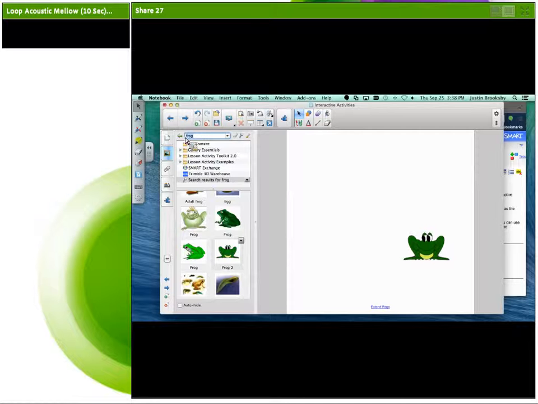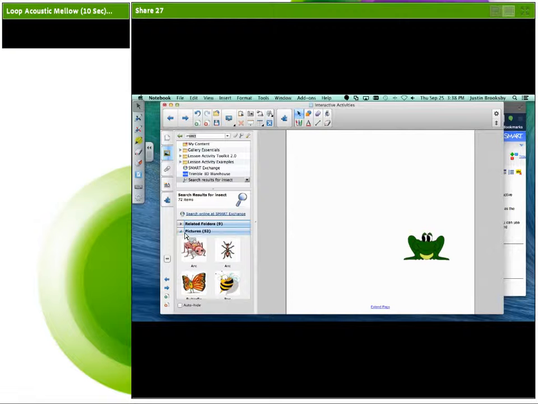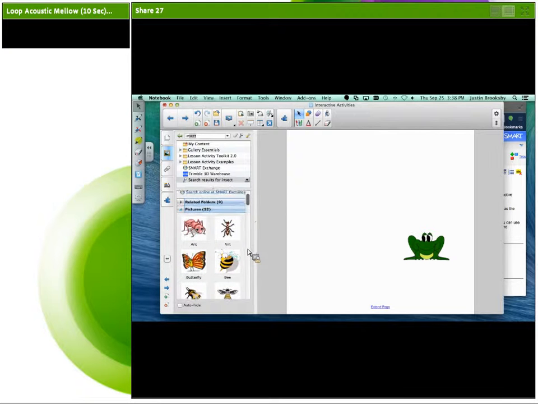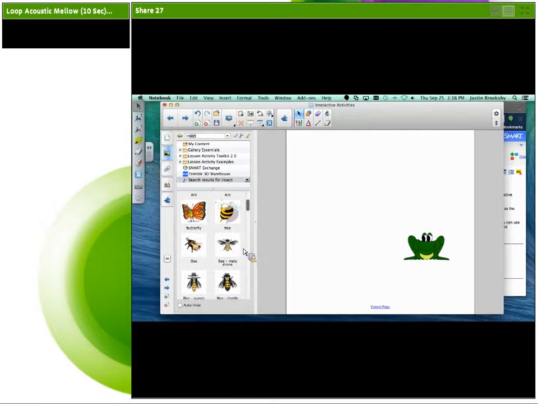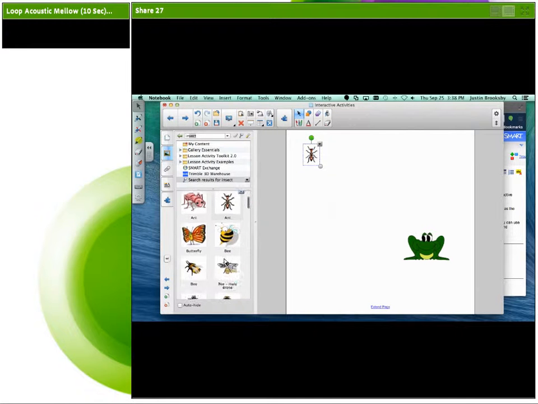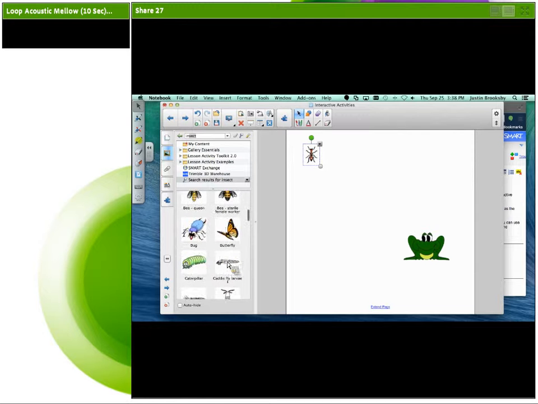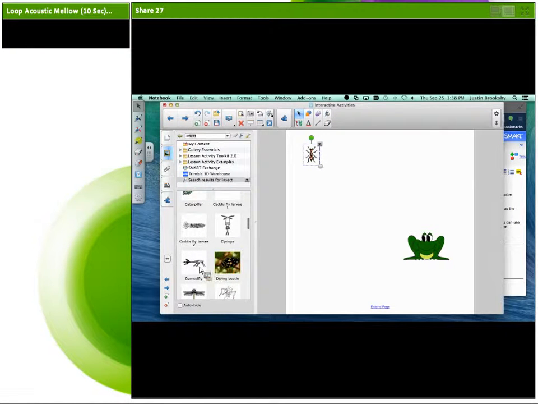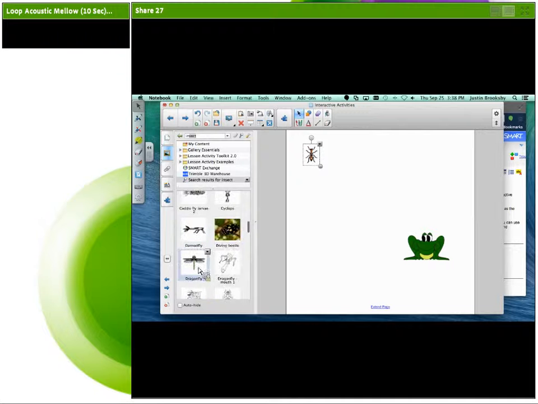So I just typed in insects, and we'll come down to the pictures, and we can find some insects that that frog would eat. So I don't know, do frogs eat bees? It probably stings them, so I don't know. Let's put an ant. I've seen a frog eat an ant. This might even be a good lesson for me, right? We can put this dragonfly. Okay, so we're just going to put two images on there for now.